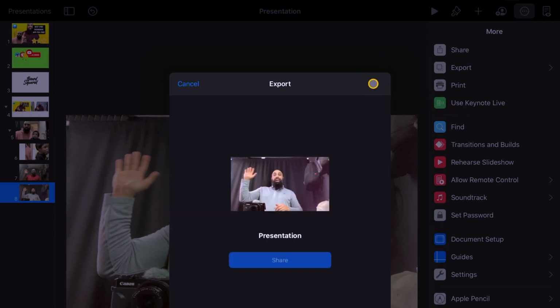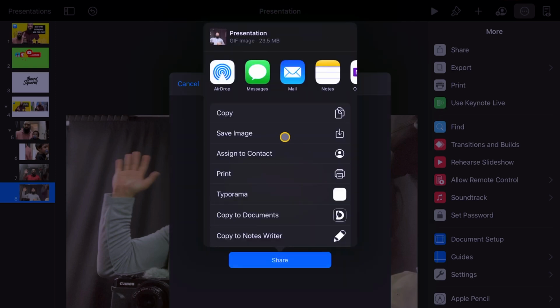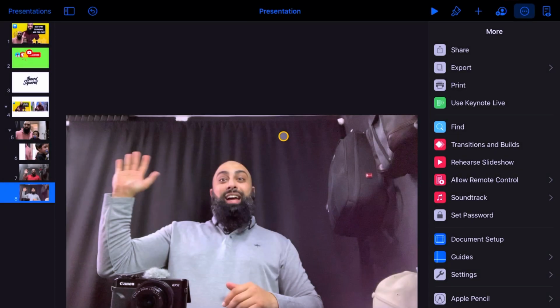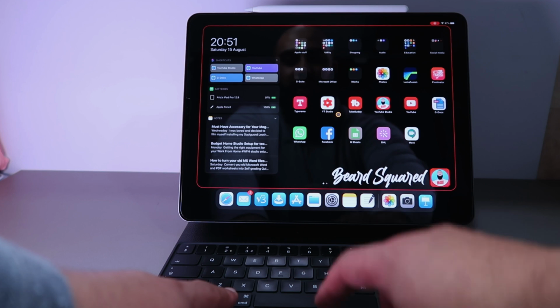So once it creates the animated GIF, we're going to share it. You can see the small little animated GIF there. We're going to share that straight to our images, okay? So that's going to share to the photo reel. So let's go ahead and share that. So now what do we need to do?